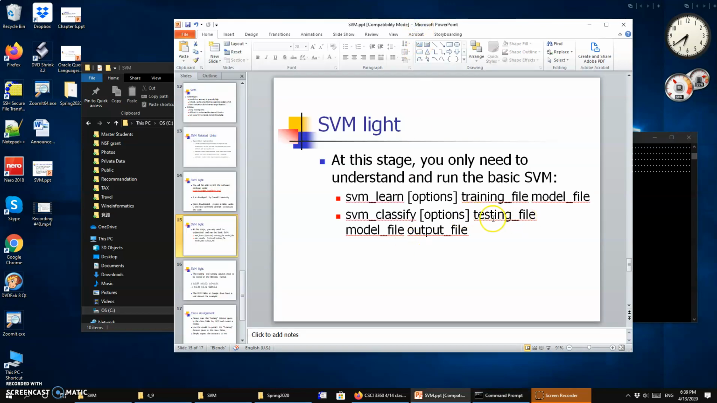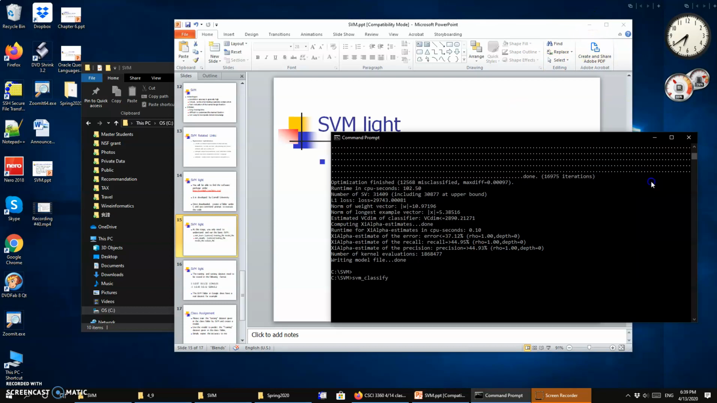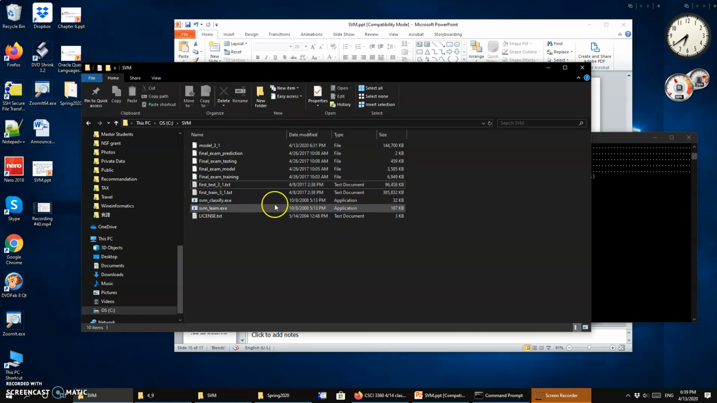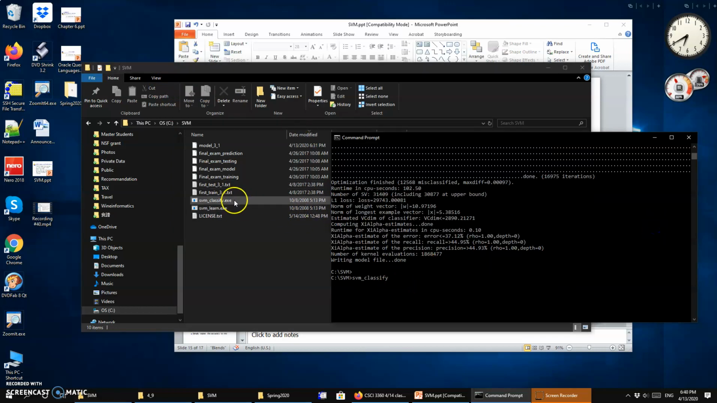First of all, the testing file. What is the file that you want to do the prediction on? Provide a model name, and then create an output file name so that it can dump all the prediction results into the file. So what we can do is write the SVM classify. First of all, provide the testing file name that we want to do the testing. So the testing file is going to be the first test31.